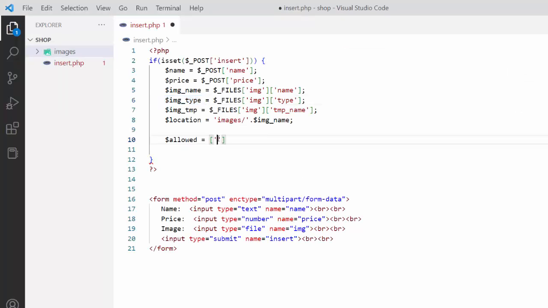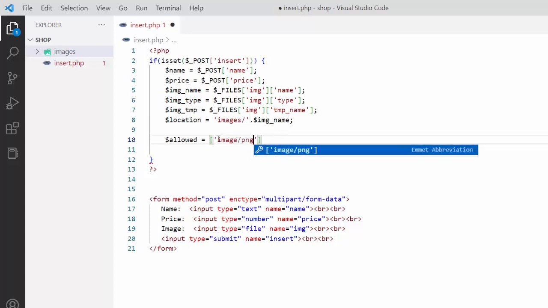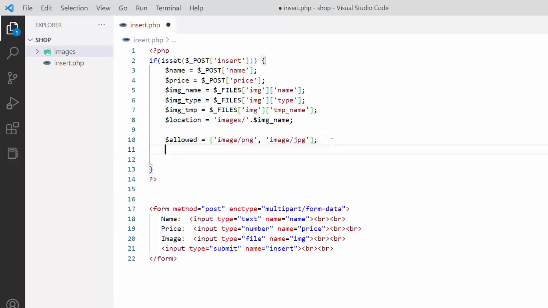So we can say the type is what? First type, allowed type only image PNG and image JPG. For example, only those two types will be allowed to upload.